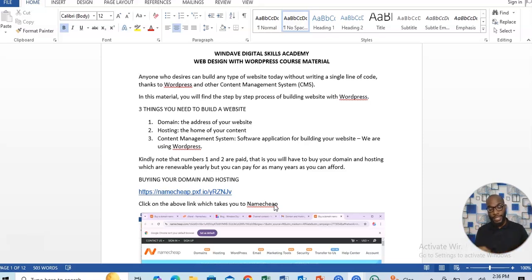So your hosting is where you're going to be uploading the content you put on your website. For instance, you're going to be uploading images, you're going to be writing text, you're going to be putting video, graphics, all those things you're going to put on your website will be inside your hosting. So the hosting is like a storage where you put your content, so that when somebody goes to your address, that's your domain, the person will be able to see the content you have placed on your website.